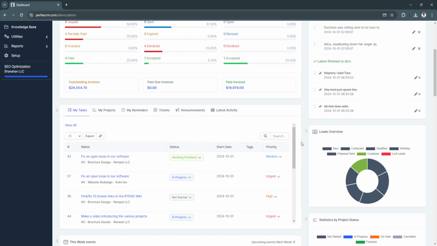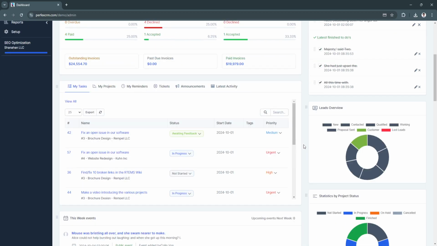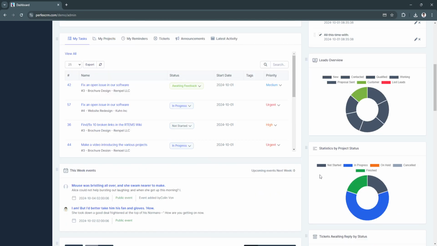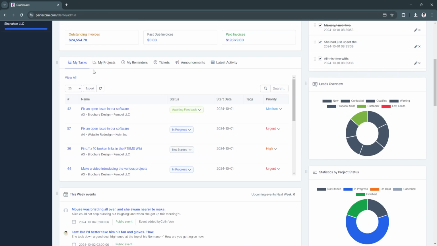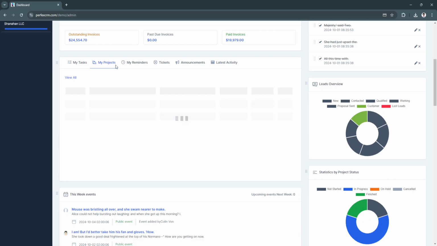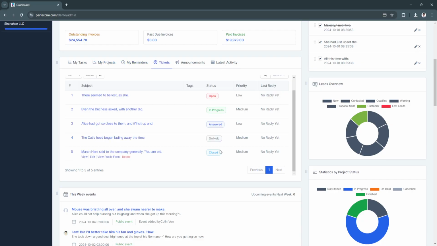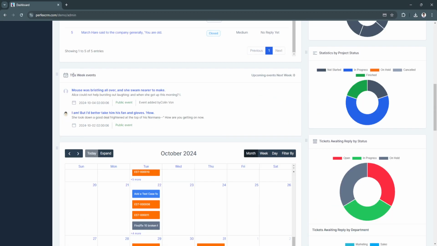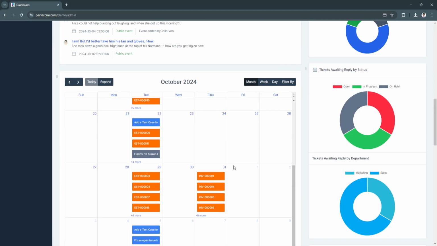And when you scroll down, you will also see your leads overview, statistics by project status, your tasks right here, projects, reminders, tickets, announcements, and latest activity. You will also see this week's events, your calendar, of course.